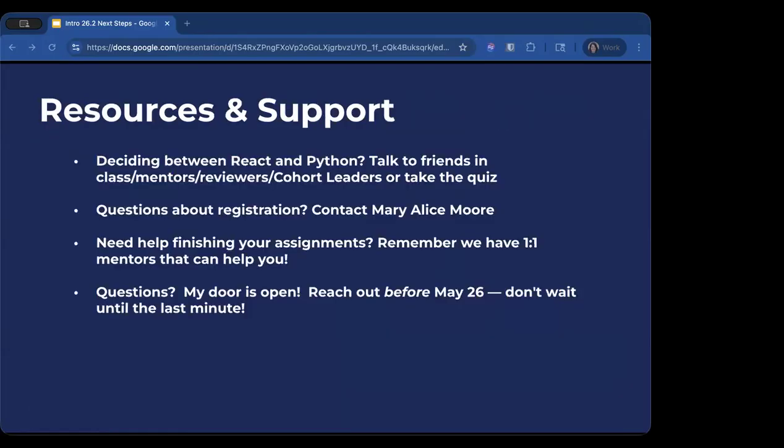All right. So you are not in this alone. You do have resources and support available to you. If you're having trouble deciding between React and Python, do all of those things we talked about earlier. Talk to friends, classmates, mentors, reviewers, cohort leaders, take the quiz that we shared, anything like that to help you determine your way. And don't panic if you are unsure about your decision. See your decision through, because it might be just what you needed.